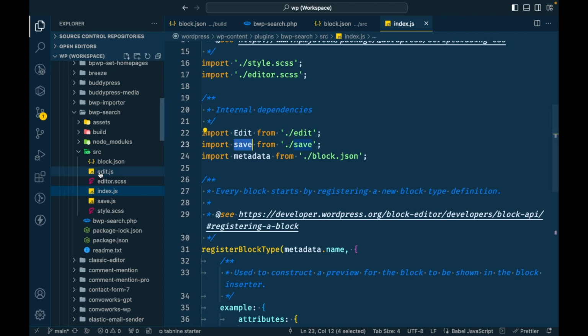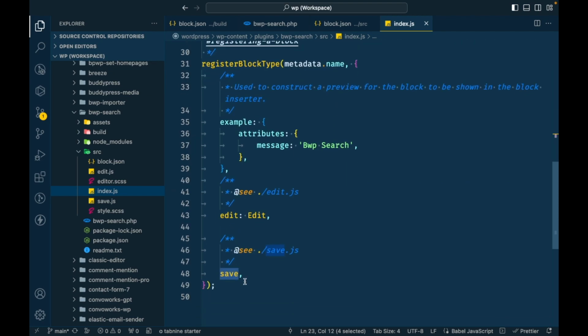So if you can see over here, we have the edit.js file and the save.js file as well. And here it's the same.